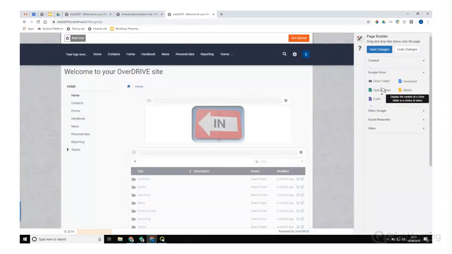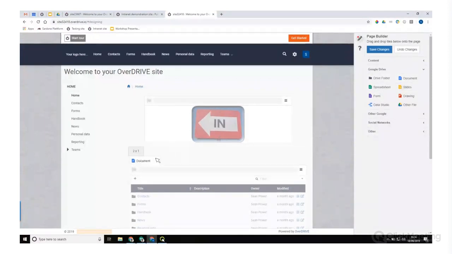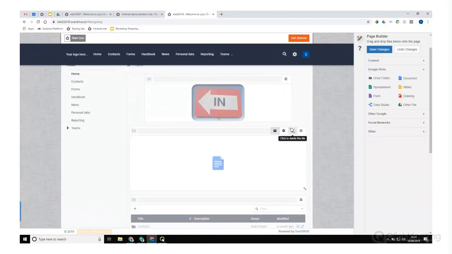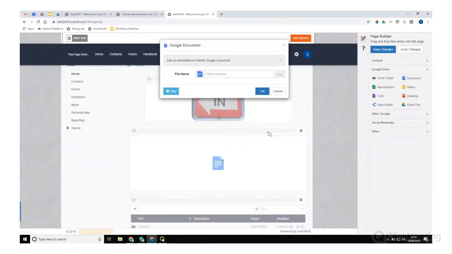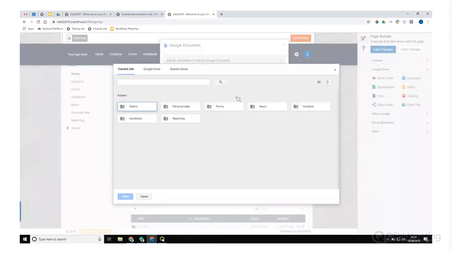And then let's say that actually I want a Google document below this, and I want that to be full width. And again, you get the principle. So I'm just dragging and dropping the information in here and then configuring appropriately. So now it's going to look for a Google document that's appropriate to embed.